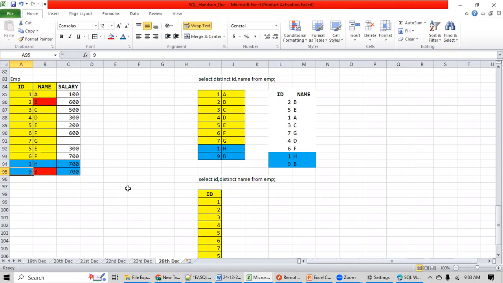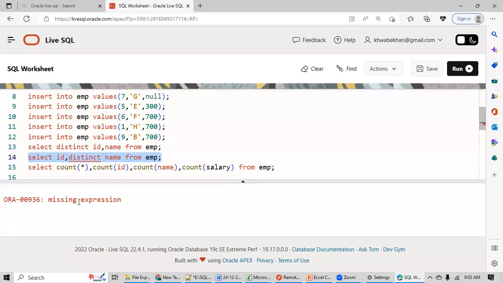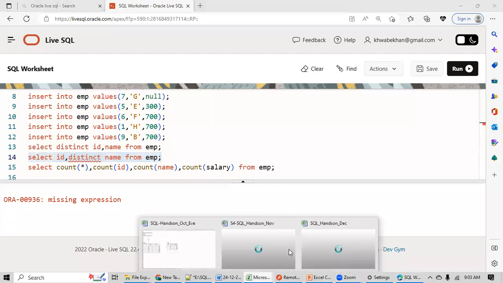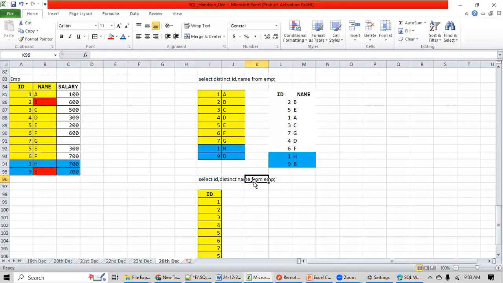Not clear. Please explain again. Yeah, sure. Here I told that if I write select ID comma distinct name from employee, what will happen? And we have observed that the engine has thrown an error message, right? Missing expression or something. So I was telling you the reason for this, why the engine has thrown an error message.